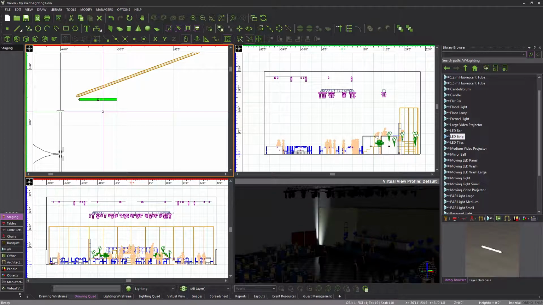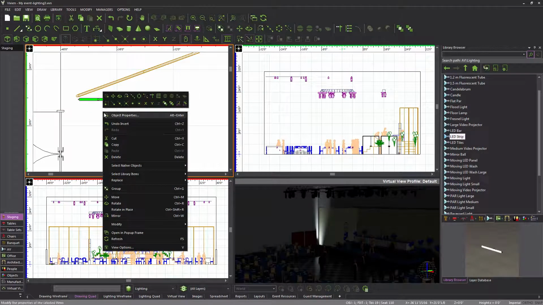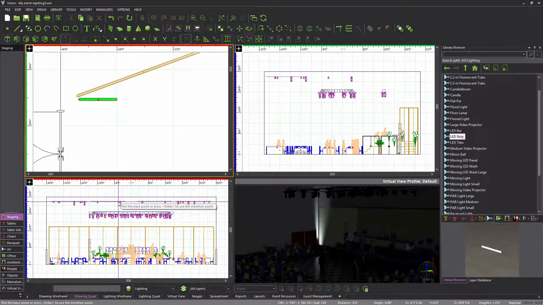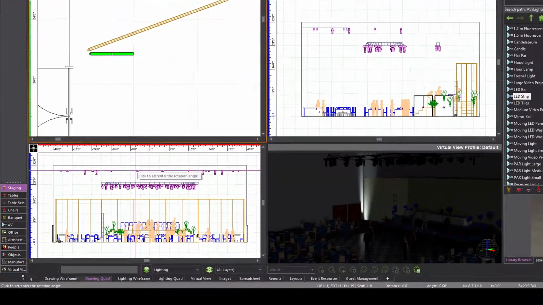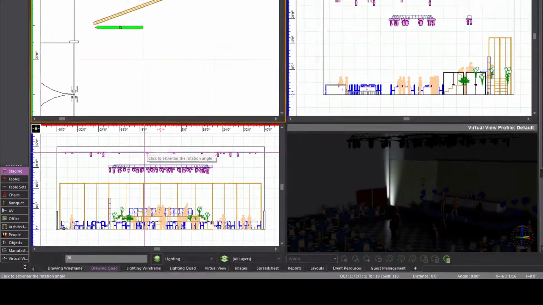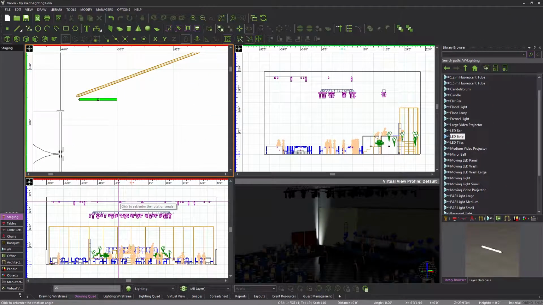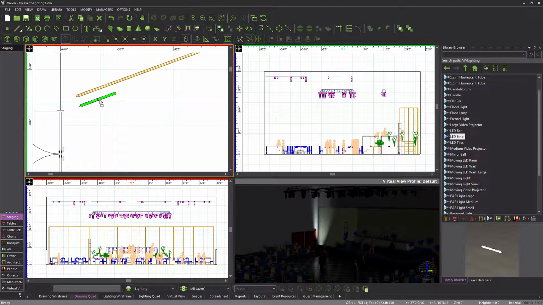Next, we need to rotate it to match the angle of the drape panel, which we know is 20 degrees. With the fixture selected, activate the Rotate command. Press Enter to select the fixture by its insertion point. Type 20 for the angle and press Enter to complete the rotation. Should the fixture's position require adjustment after the rotation, simply click and drag it as you would any object for a manual move.